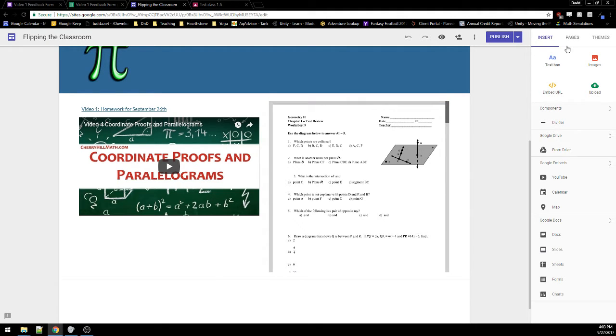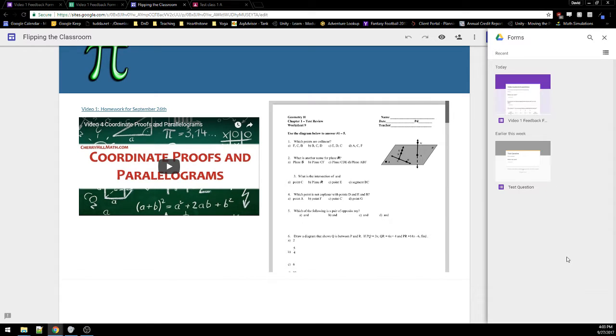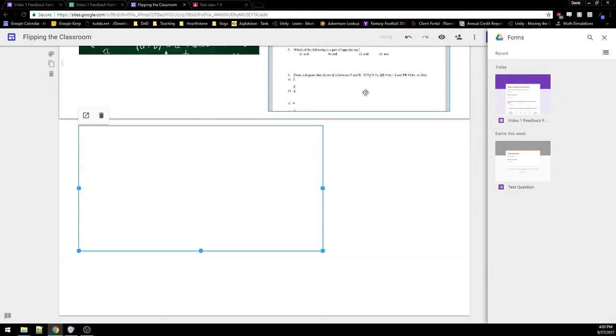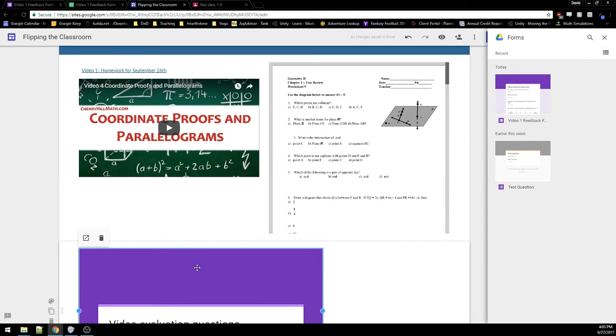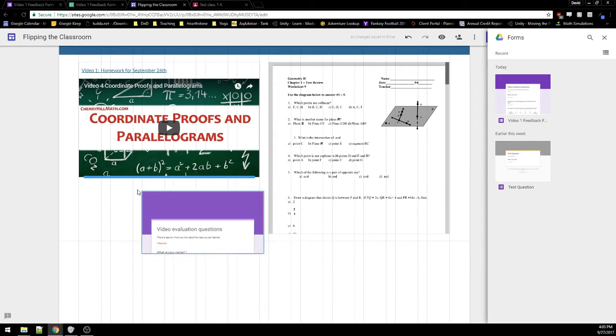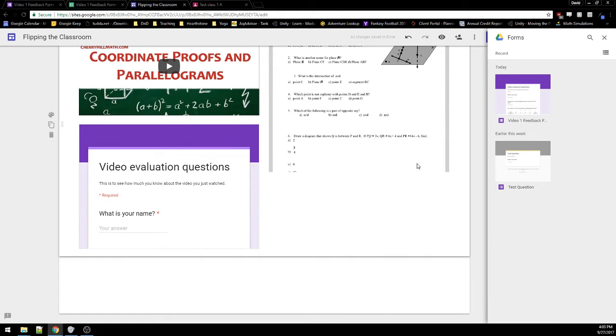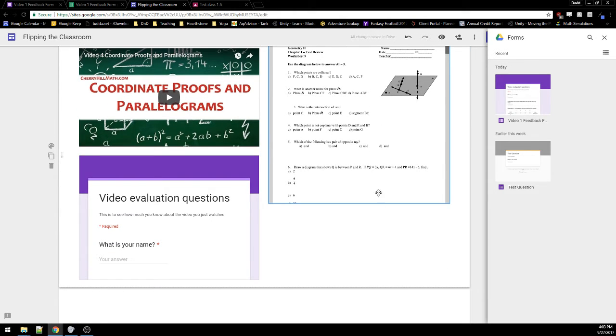And so I can look on the right hand side, and I can see that it gives me the ability right here to include a form. So when I click on forms, it's going to go to my drive and look at all the forms that are available, and you can see that video 1 feedback is right here. I can click on it and add it to my website, and again we have the ability to move it around. So I can take this and move it up, and I'd like it to be in the same section as the video and the homework.